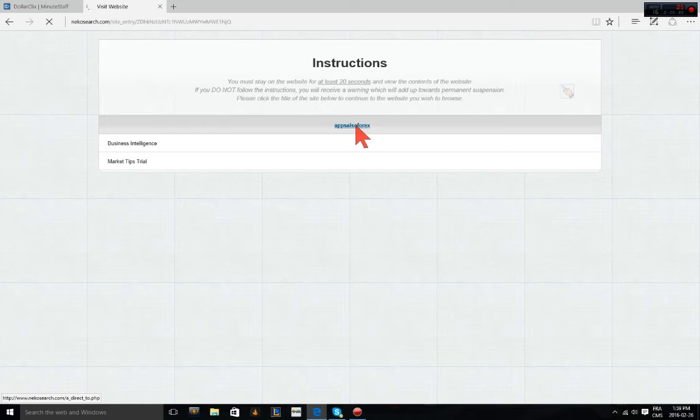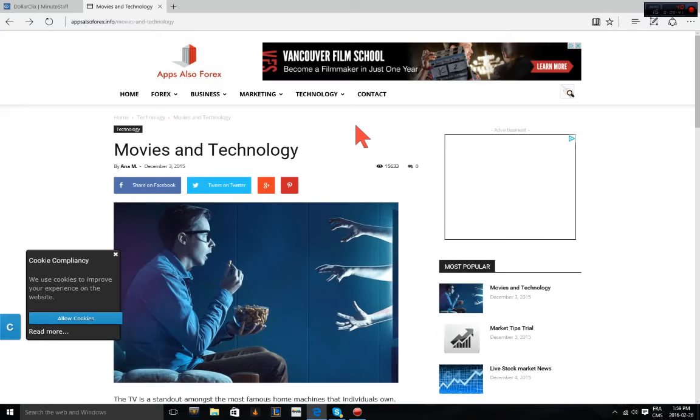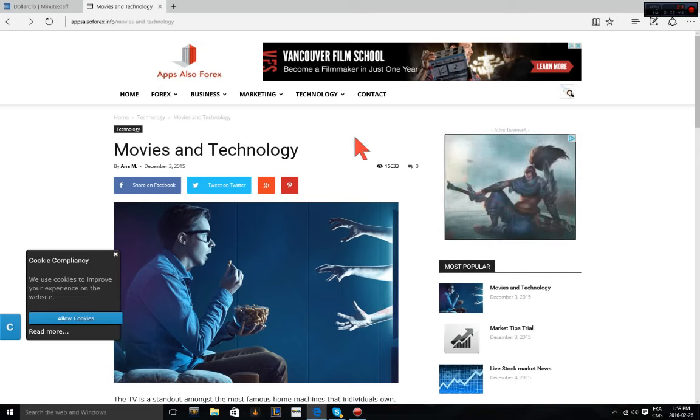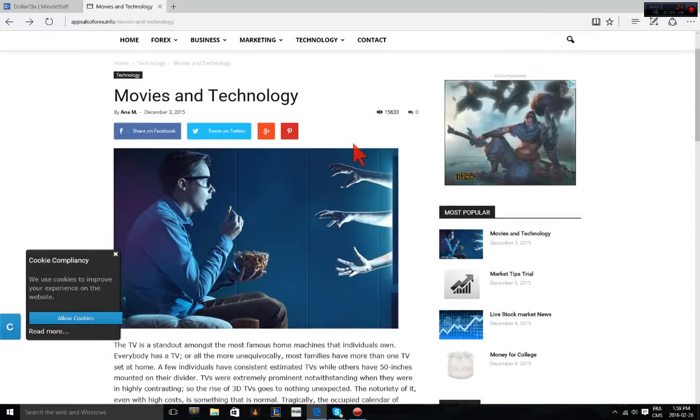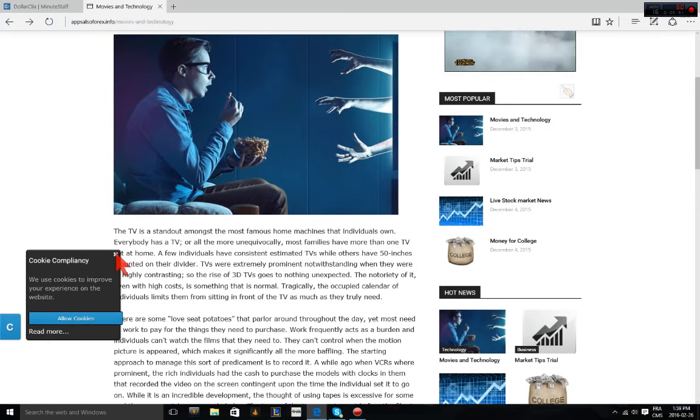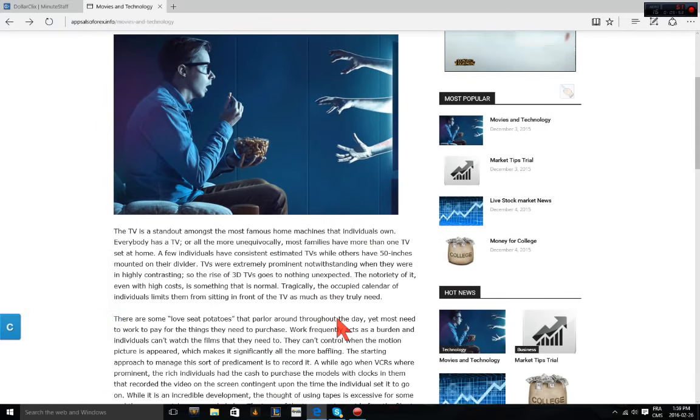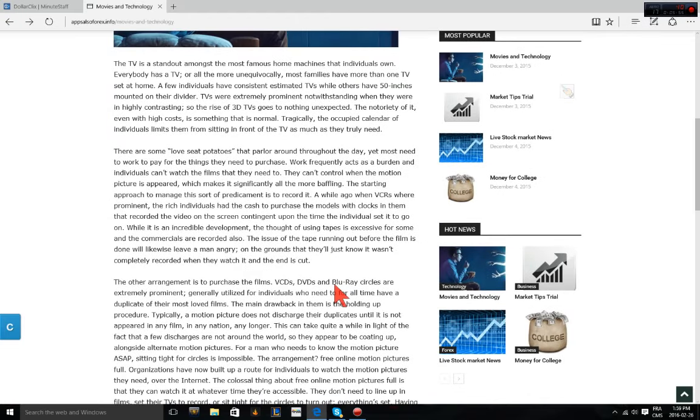So let me click here. It's going to load this new page. And once this page is fully loaded, which would be now, I have to make sure that I stay on this page for 20 seconds. So, you know, since we're here, usually these pages are pretty cool. You can just read the article. It's usually something pretty interesting.